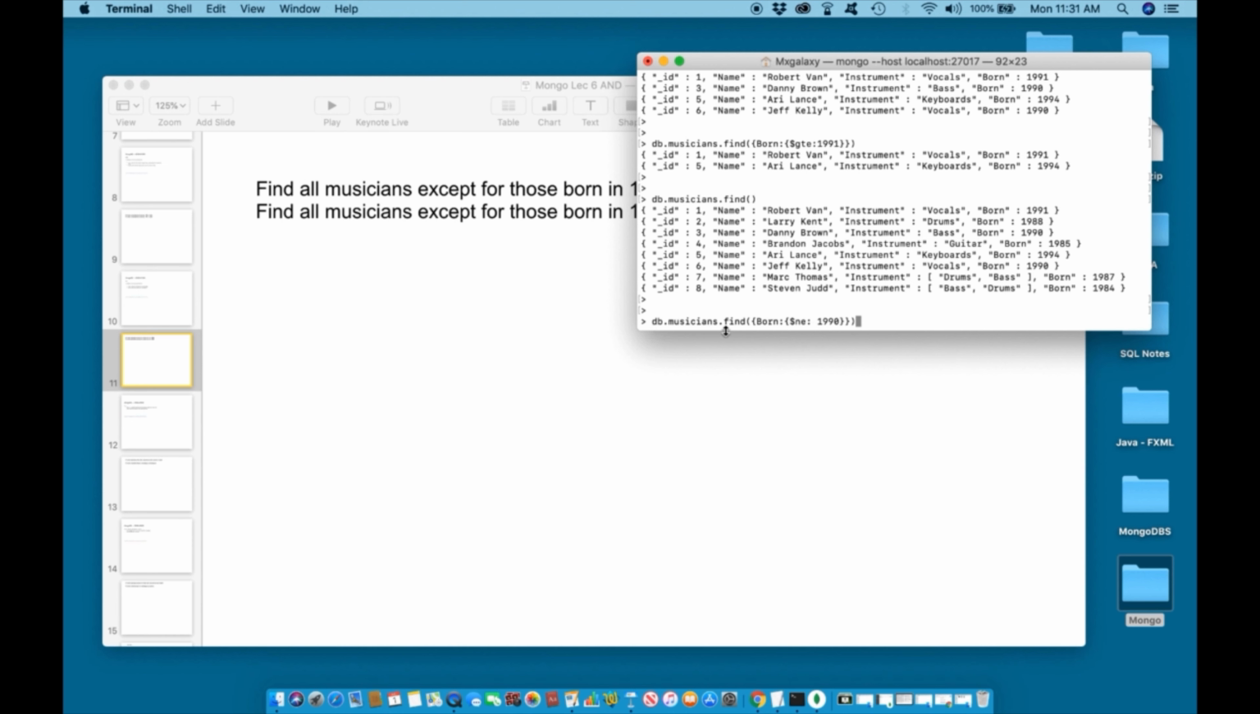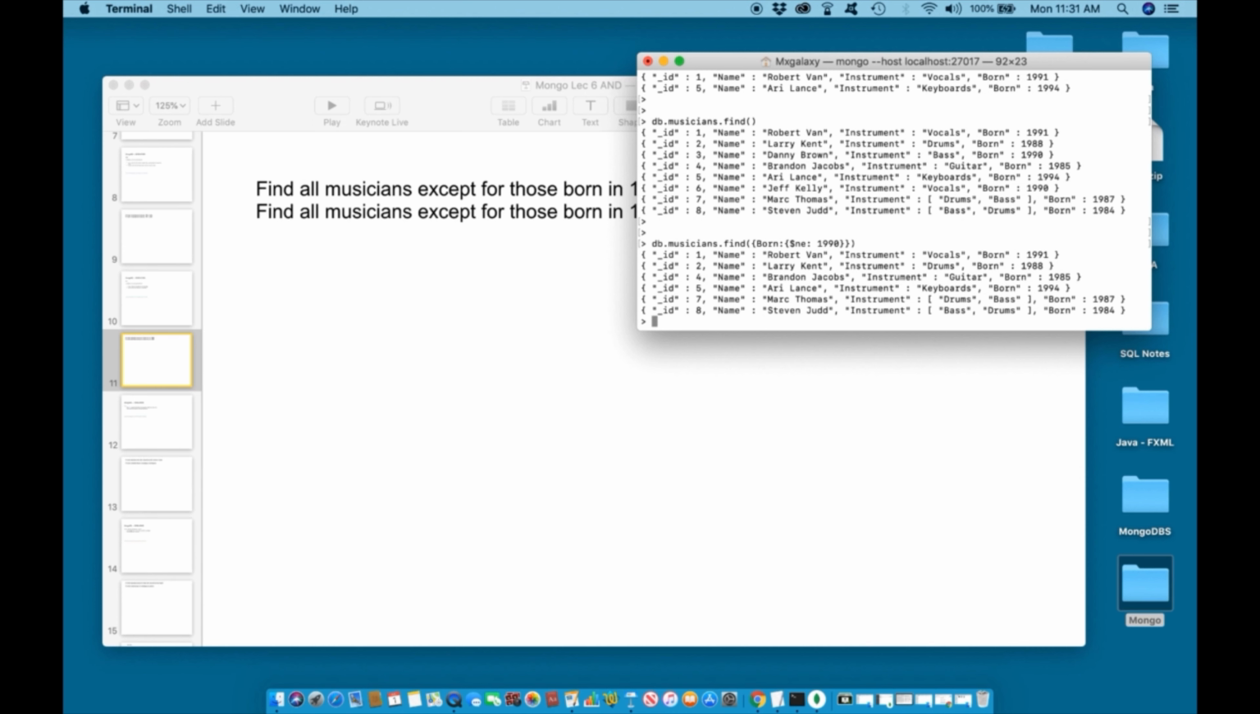DB musicians find any musician born except for those in 1990. So we're looking for musicians whose birth year is not equal to 1990. Hit enter. And we return with every musician inside of our database except for musician number 3 and musician number 6.